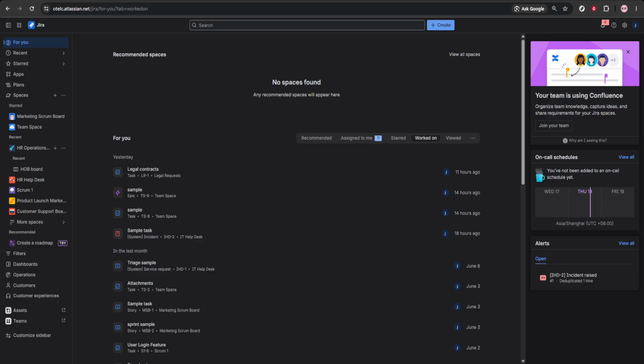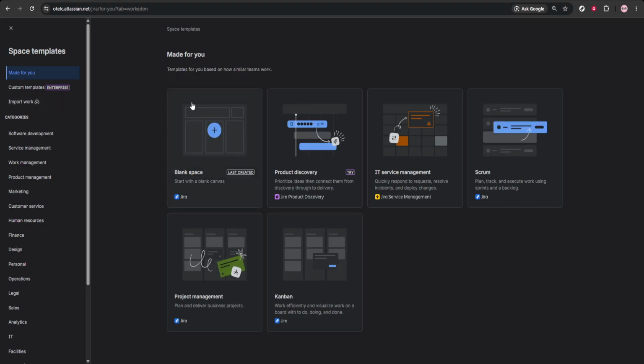To get started, open Jira, click Projects, and then select Create Project. From there, choose a Jira Work Management template. Pick the template that best matches the way your HR team works. Then enter a clear project name, something like HR Requests or Employee Operations, and click Create.